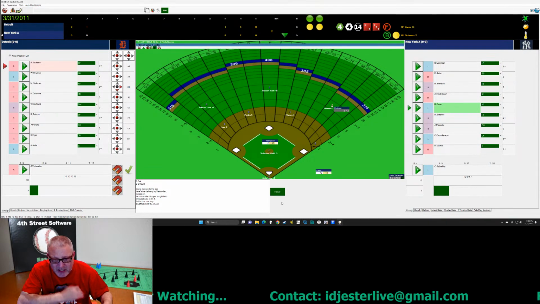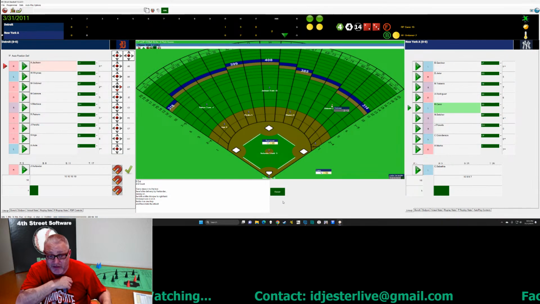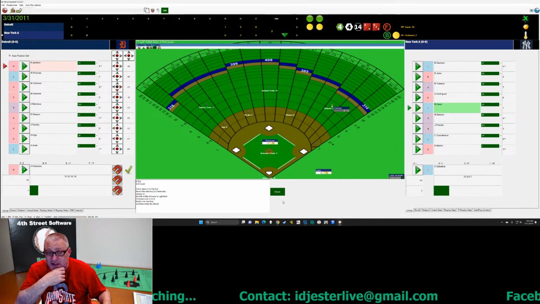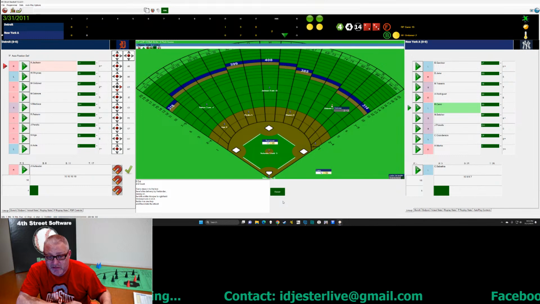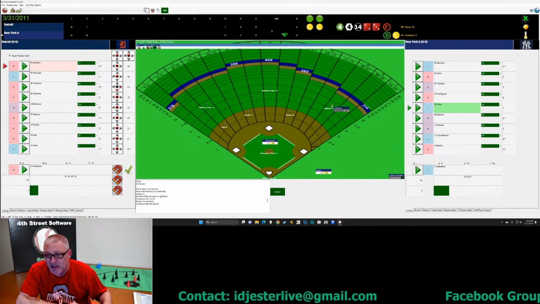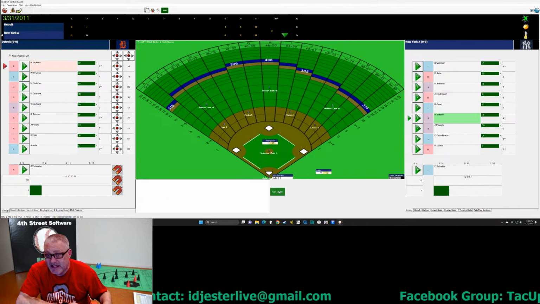Cano steps to the box. Here's the delivery by Verlander. Swung on. Lifts a little blooper to right field. Ordonez runs on it, fills in, and fires it into the infield. So it is going to be 2 on with nobody out for the Yankees.